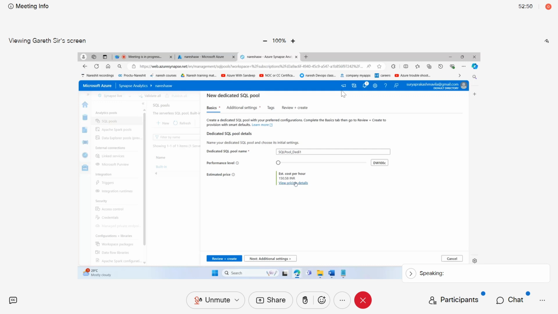All right. So if you increase the power, the price increases. See, if I say 200, then it is going to cost me 300 rupees, 301 rupees, more precisely. So as you increase the power, the price will increase for you. I'll just go with 100 only, because for a paid subscription, it will support whatever power you want.